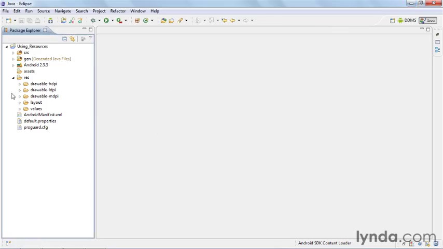Now you may be wondering right here, what is this assets folder? Well, the assets folder is basically a folder that you can put resources in, but they're not referenced by an ID in the application. There are no IDs generated for those resources. And in general, I like it best to keep all of my resources inside of this res directory. So let's actually bring in a few different types of assets.